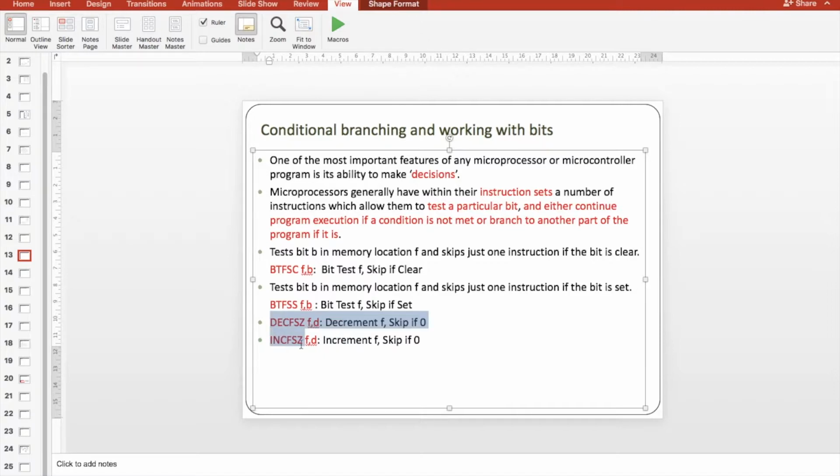You will probably notice in the next videos that decrement file skip if 0 is a better way to do looping. Basically you can have a variable with a certain value, and you keep decrementing this value until you reach 0, then you skip the loop.